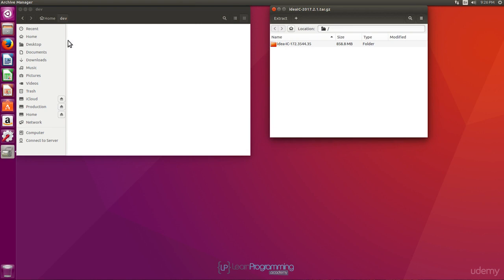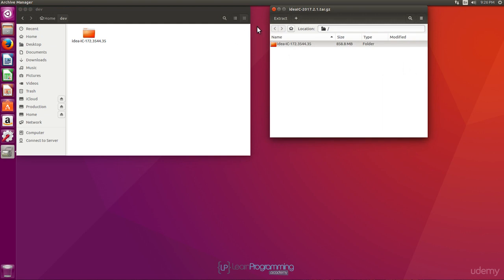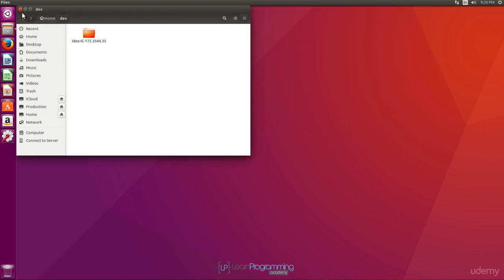Once you've selected the folder where you want it to go, you can come back over here and literally just click on that and drag it over, and that will move the files into that location for us. And once that's finished, we can close down both of these windows.